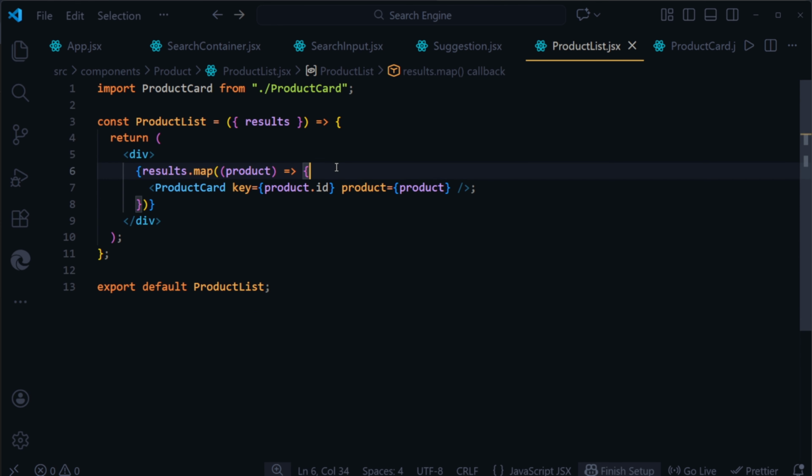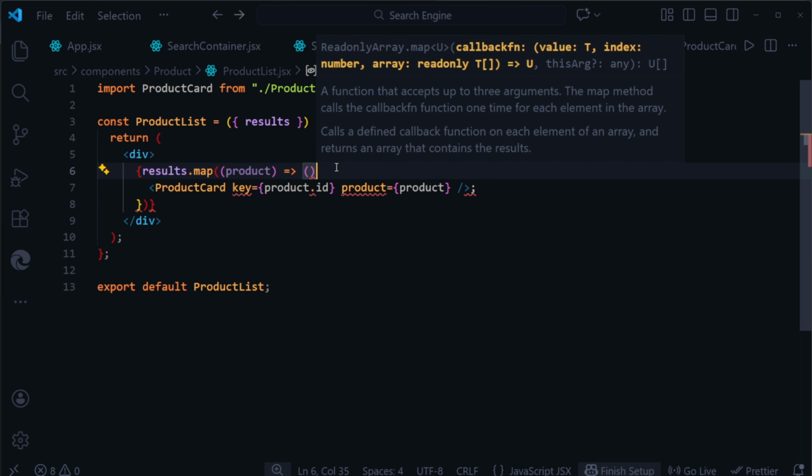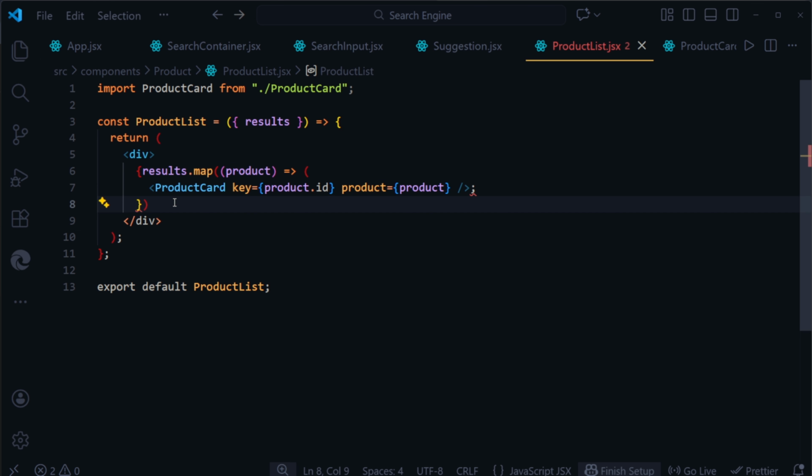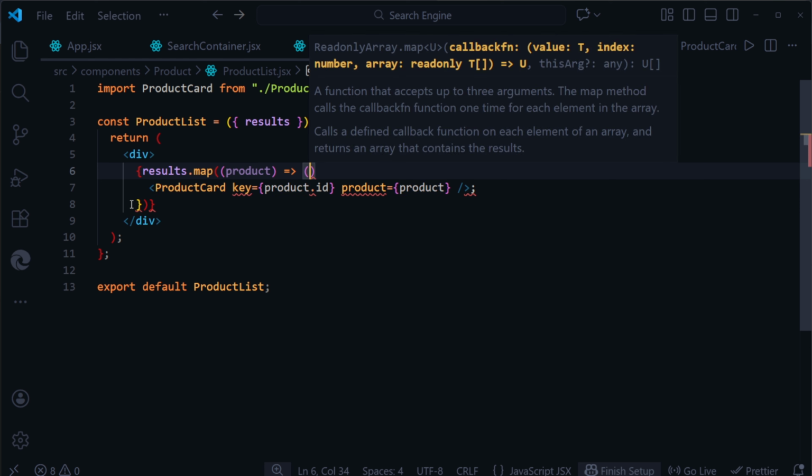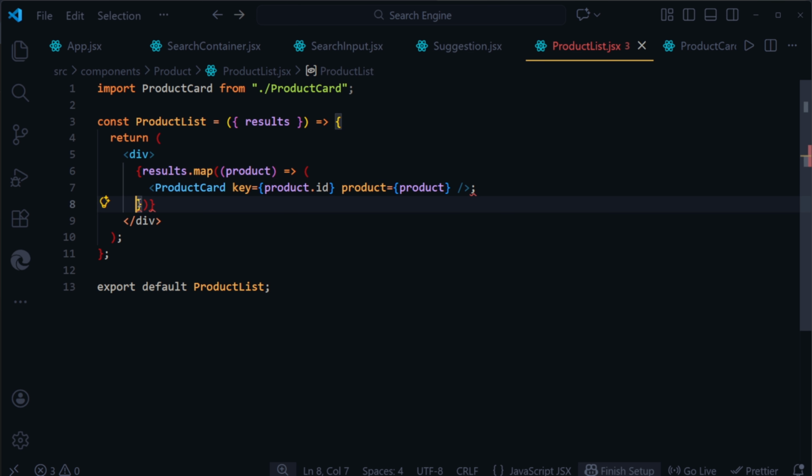The other error we are getting is in product-list.jsx because here we used results.map with product as the parameter. But the product card we returned was wrapped in curly brackets. So we will remove the curly brackets and use parentheses instead. That means we will use round brackets, not curly brackets. This issue is almost fixed.